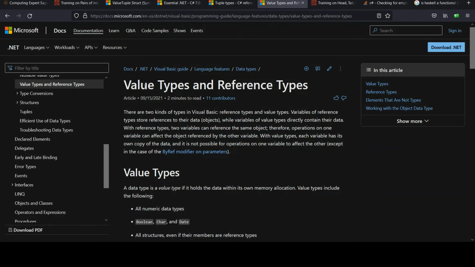I found this description on the docs page. It notes it's for Visual Basic, but don't worry, the idea is the same. Reference types store references to their data, while variables of value types directly contain their data. So you can think of it like with these reference types, that's your classes, right? Your custom types and stuff like that. They're generally bigger in size. You can pass these reference types around to methods and whatnot in your program, just like you do the value types.